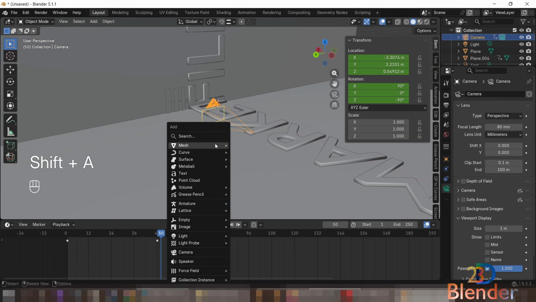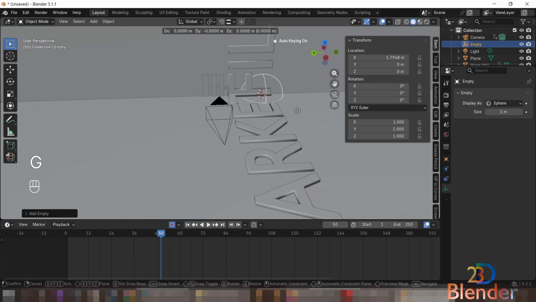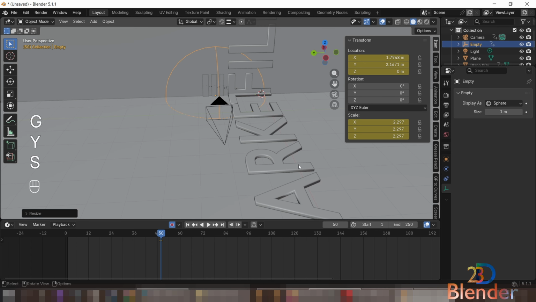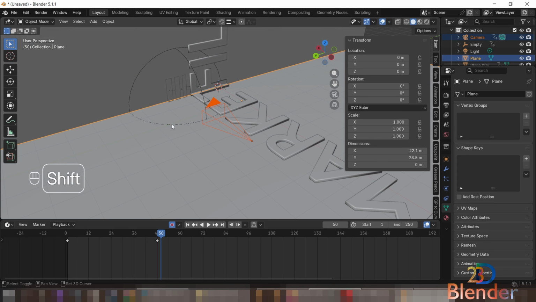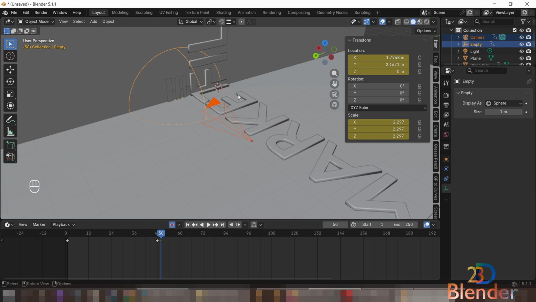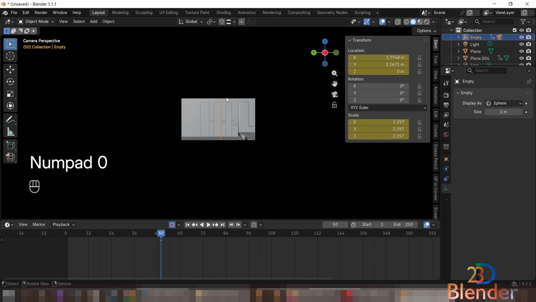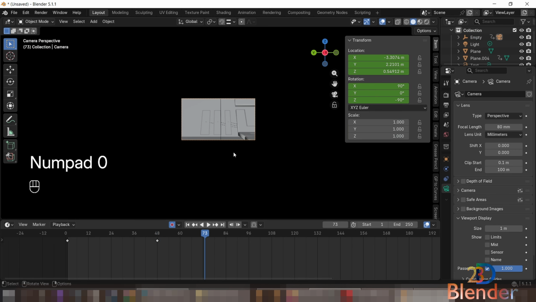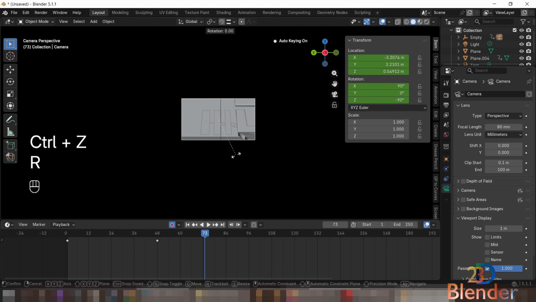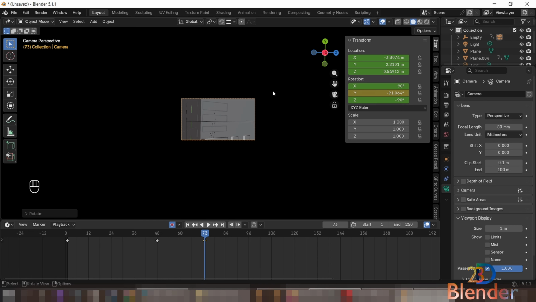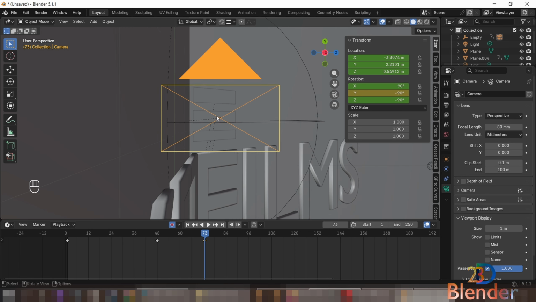So let's try to add an empty and try to move this via an empty. Let's place it somewhere here and make it bigger, and parent this camera to our empty. Control P, object to transform, and now let's see if we can manage it. Let's try to rotate it somewhere like this, -90 on Y, and then go back to our empty.